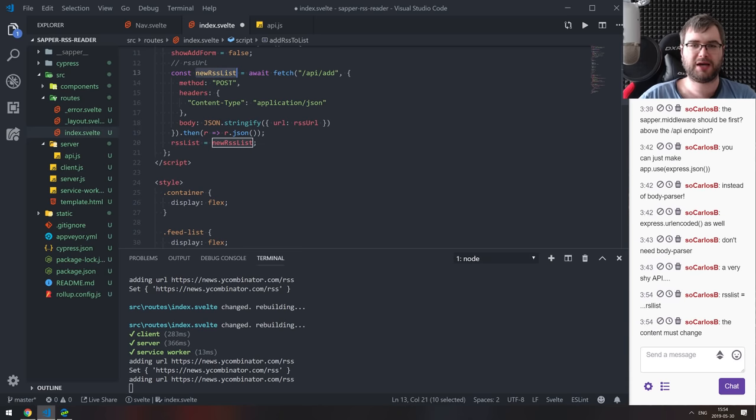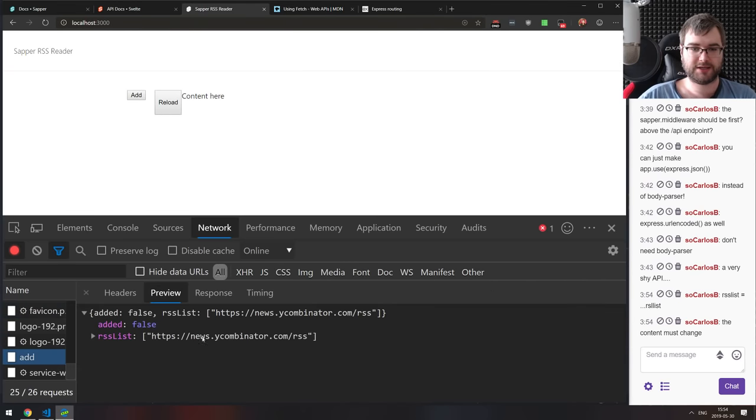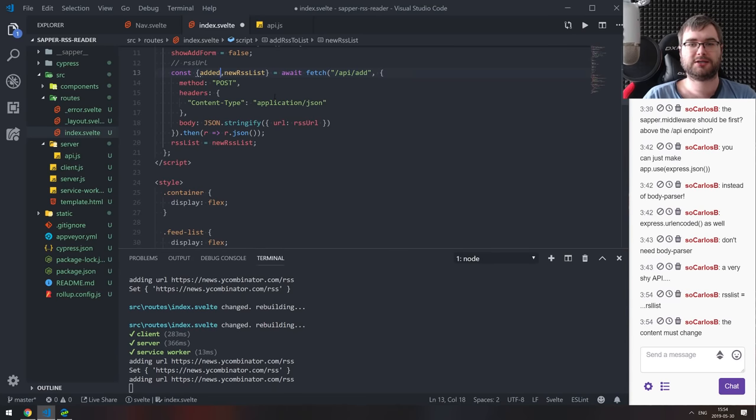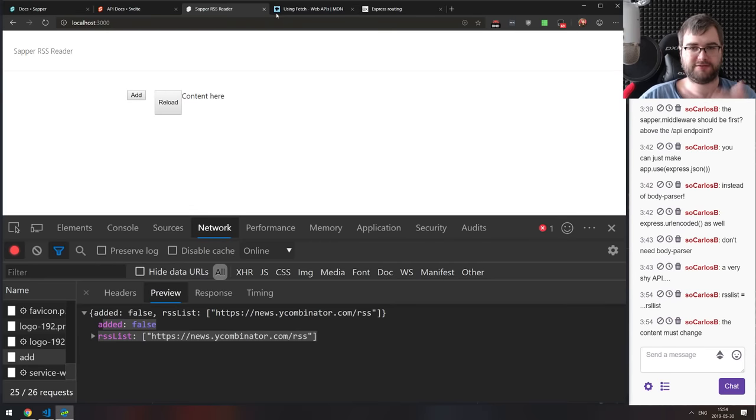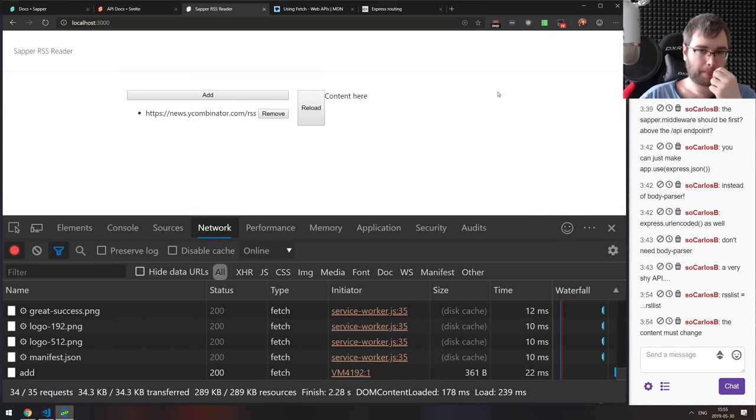Because what we get back is not a new RSS list, right? What we get back is an object. We get back "added" and an RSS list, added an RSS list as new RSS list. And if it was added, we have to actually swap it. Because if it wasn't added, then whatever. There we go. All right, cool.